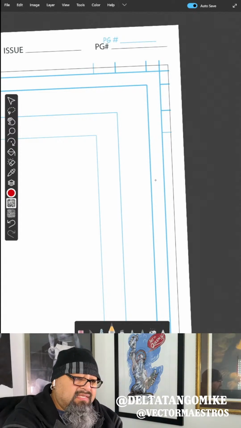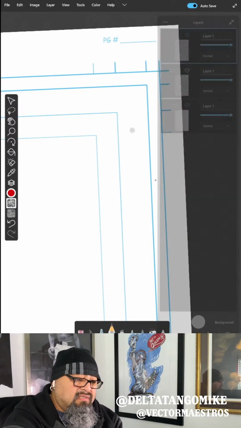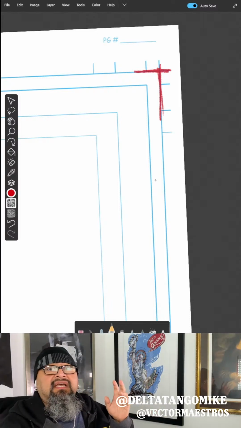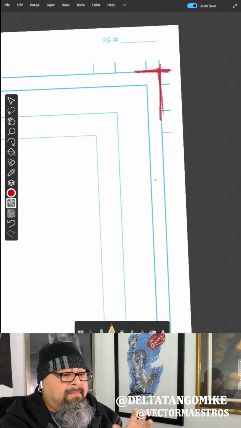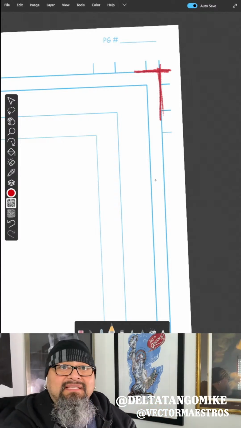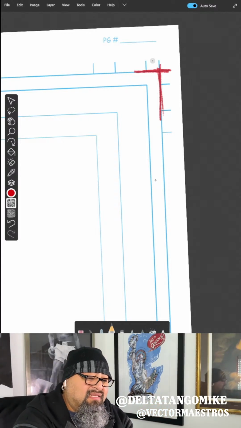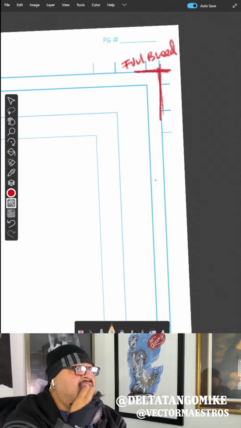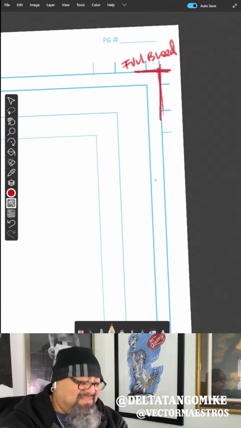Number one, this right here is the measurement of the actual page, the limits of the page, right? It's called full bleed. This is called full bleed. And if you've ever done any printing in real life, then you'll know what's up.